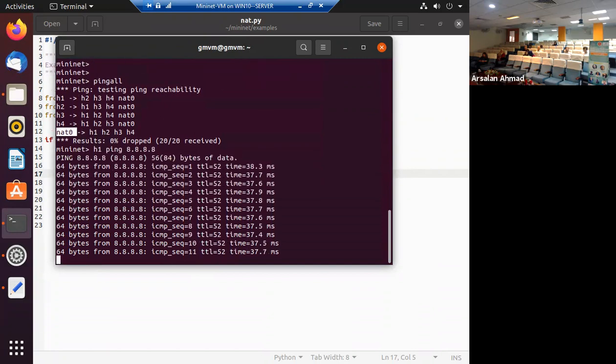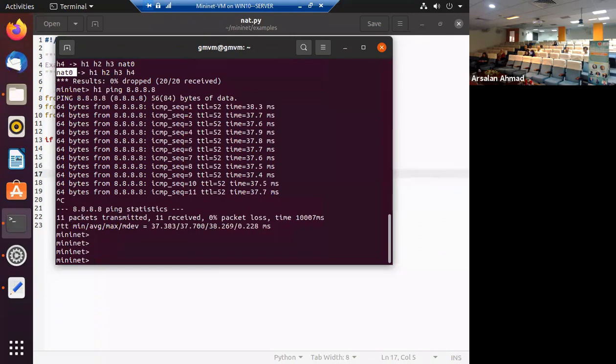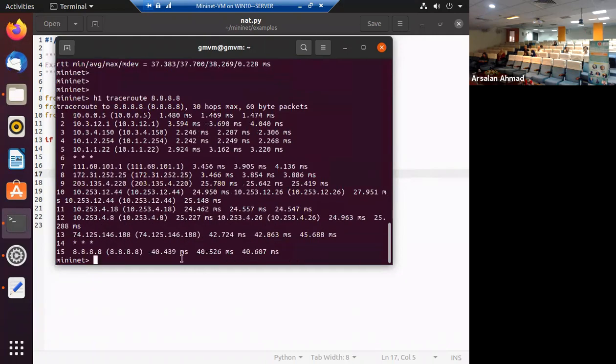So to make further clarity on this, let's use the command h1 ip route, traceroute. As you can see, the traffic is going from this client. Let's first check what the IP address of this client is. So h1 ifconfig.